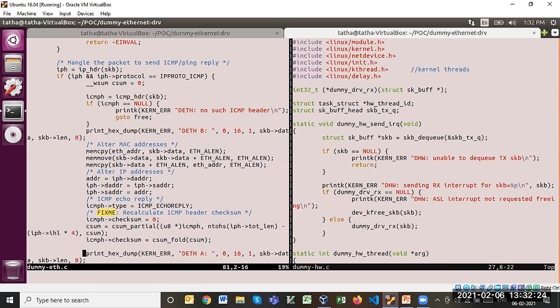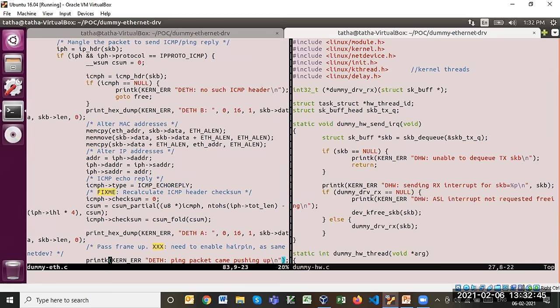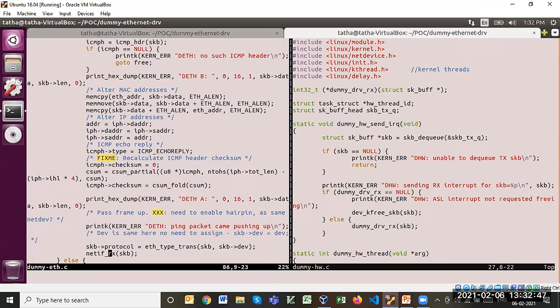After the IP header swapping, I'm just calculating the checksum of the ICMP header, because now the ICMP type is changed from echo request to echo reply. I'm calculating that so that the ICMP header can be parsed properly and successfully, and then send it back. So this is like pinging a loopback IP address, but it is done in the driver layer instead of in the loopback interface.